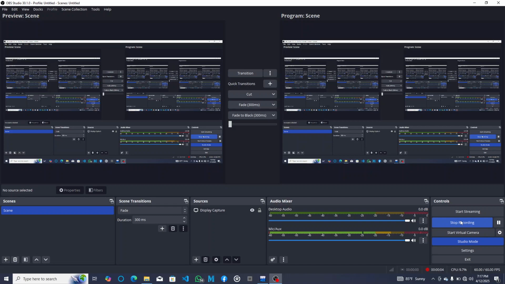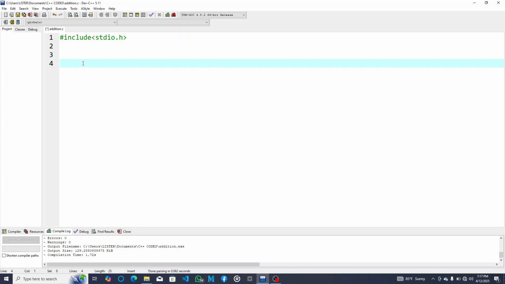Today we'll be writing the addition function of a calculator, and we'll do that in the C programming language. We'll write it function wise. So this is how we're going to do it.